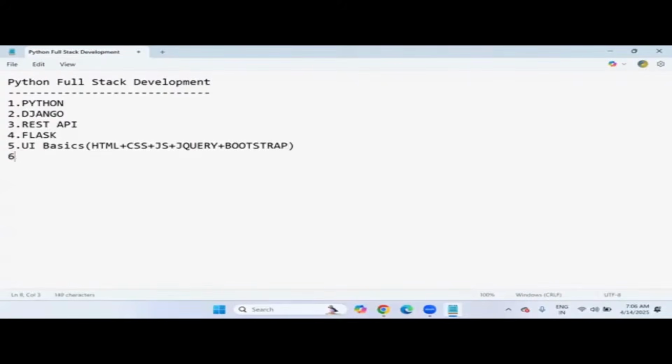Then along with UI basics, you must have database knowledge. In full stack development, we are going to cover SQLite 3 and MySQL. These are the database tools. Observe carefully, these are the main subjects I'm going to cover: one language, Python, and a total of 3 frameworks, Django, REST API, Flask. These are web application development frameworks.